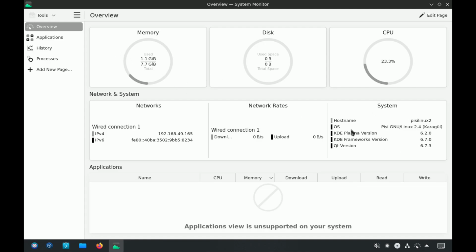These are all the information: the host name is Pisi Linux 2, operating system here is 2.4 Karagül. KDE Plasma version, you get 6.2.0. Most of the distros are still using 6.1.5, but you get 6.2.0 in Pisi Linux, so that's a good thing. We can even try whether the desktop environment is working properly or not. The 6.1.4 version had some issues, CPU issues, and 6.1.5 was a bit better.